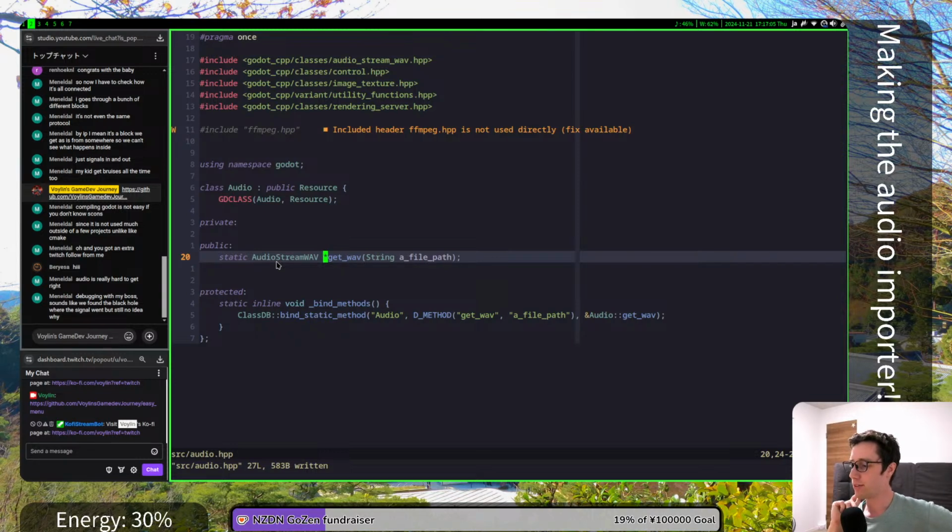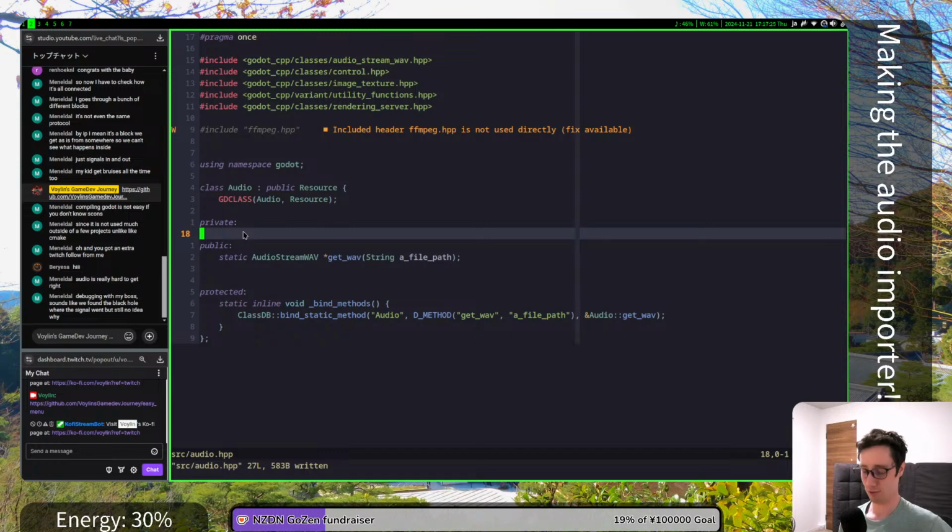Debugging with my boss. Sounds like we found the black hole where the signal went, but still no idea why. Yeah, finding the bug is one thing. Knowing why it happens, that's another one.